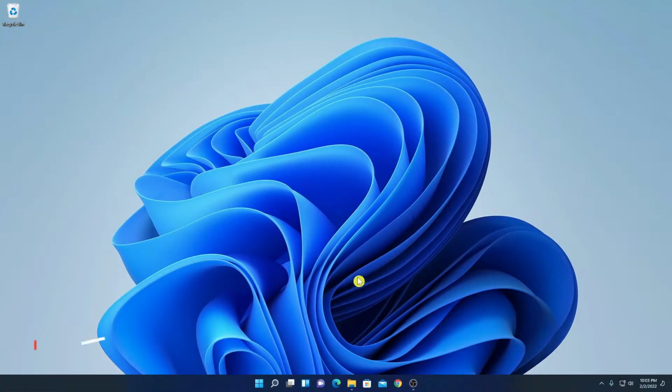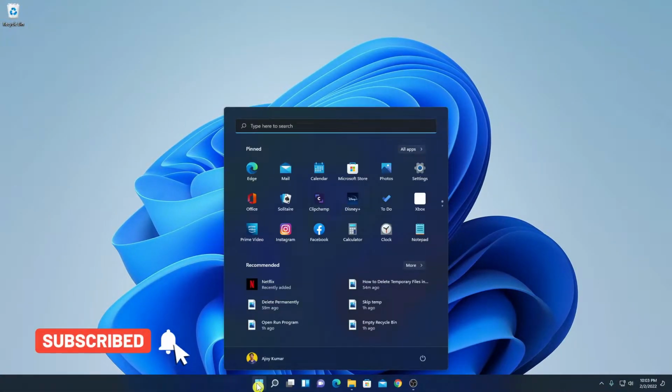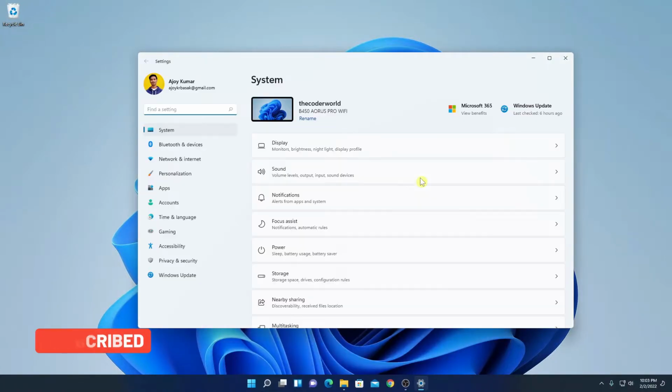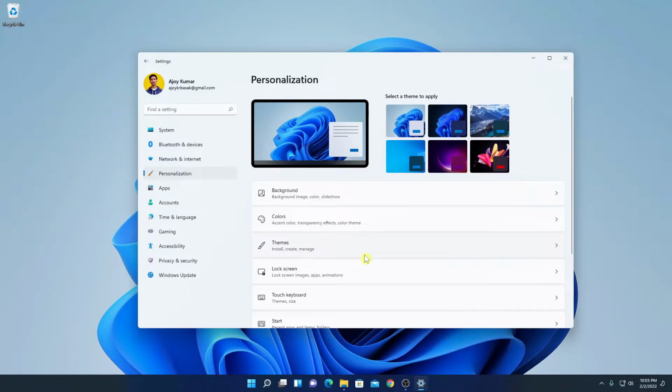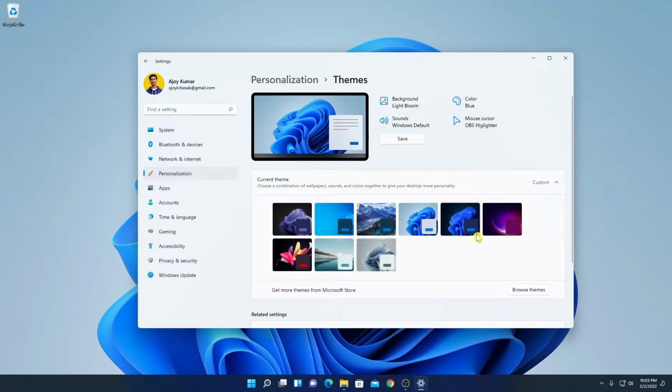For that, simply click on the Start button. Then click on Settings. Here, click on the Personalization option. And here you will find the Themes option. Simply click on this Themes option. Here we have all the themes which are installed on Windows 11.